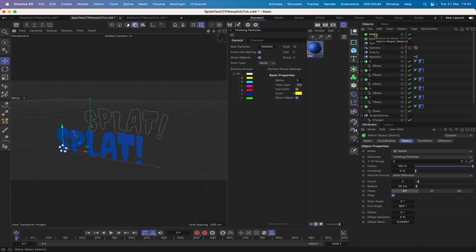The matrix now, we've got that ready. So we'll call this S matrix. And then simply command drag to copy 5 times to give us 6 matrices. We've got those. We need to just rename them, and we need to think about giving them their correct TP groups. So our first one we know will be P matrix, and it will need the P group from here dragged into the TP group field.